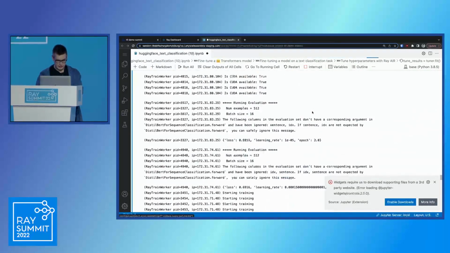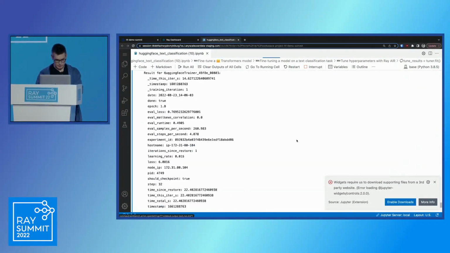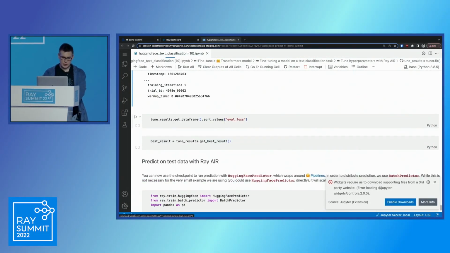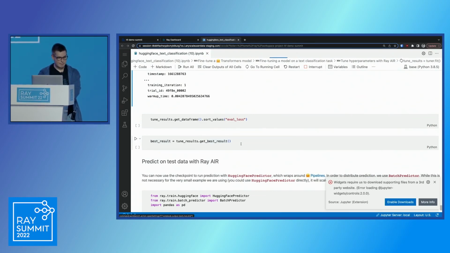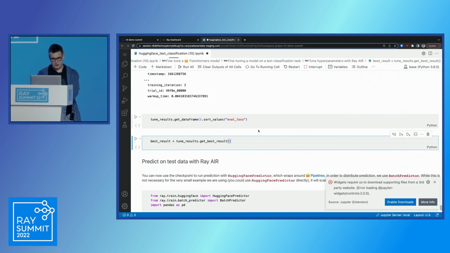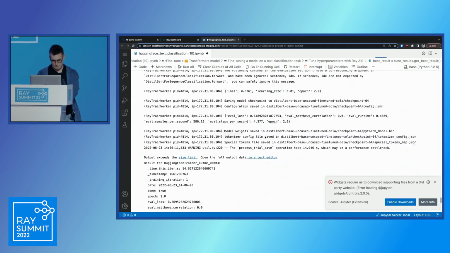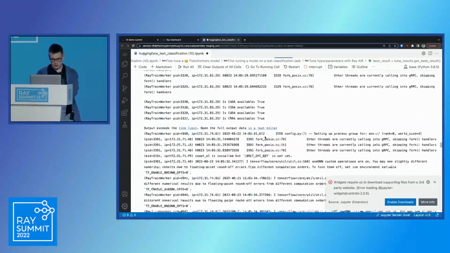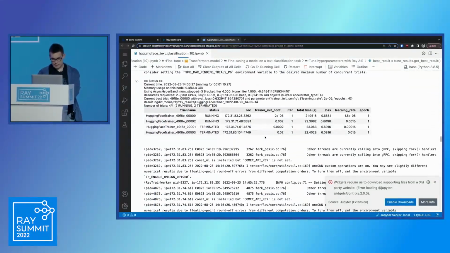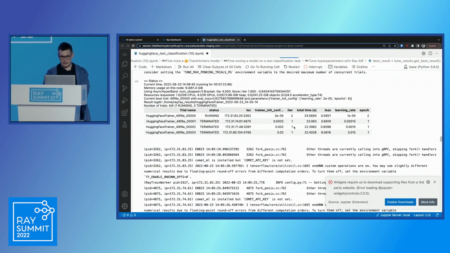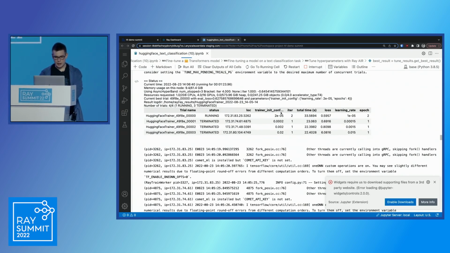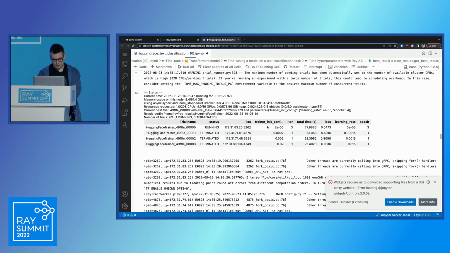While it's doing its thing, let me quickly showcase the next step. Afterwards, we can obtain a data frame of all the tuning results. We can also get the best result by evaluation loss or any other metric we may specify. Let's quickly check how the optimization is progressing. We can see the ASHA scheduler is terminating trials that are underperforming, and we are only left with 1 running trial, which is the most promising. I've set it to run for 4 epochs, and we are about to be done with the tuning.